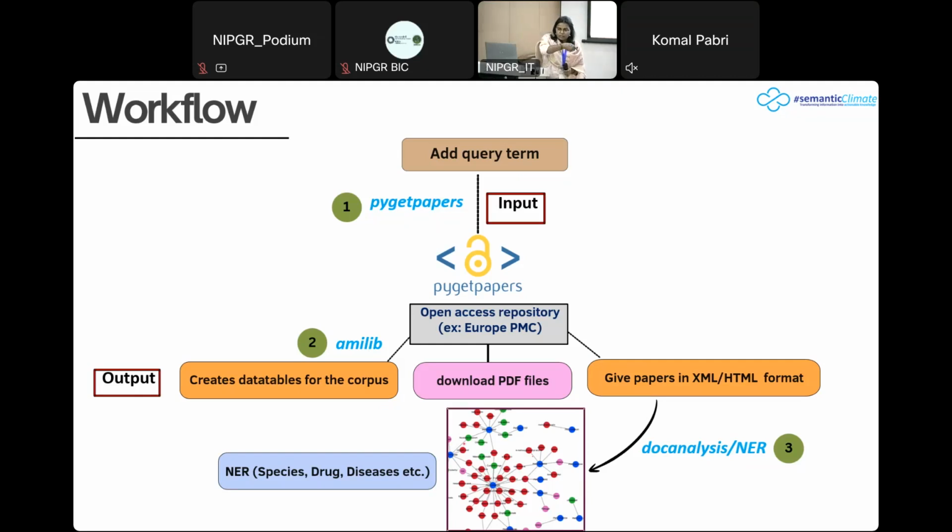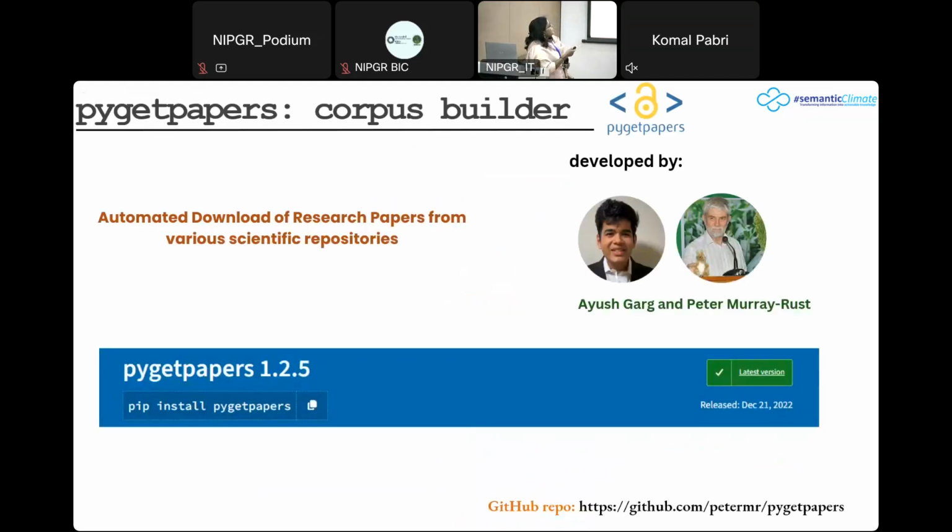I'll tell you in the further slides how we will do it in the hands-on. So the first tool is pygetpapers. It was developed by Ayush Garg, who was also an intern with Semantic Climate, under the guidance of Peter Murray-Rust. This tool is similar to Google. Normally we give the query, search for the PDF, and go to each and every paper. But in pygetpapers, we just write the query and then it will get the papers.